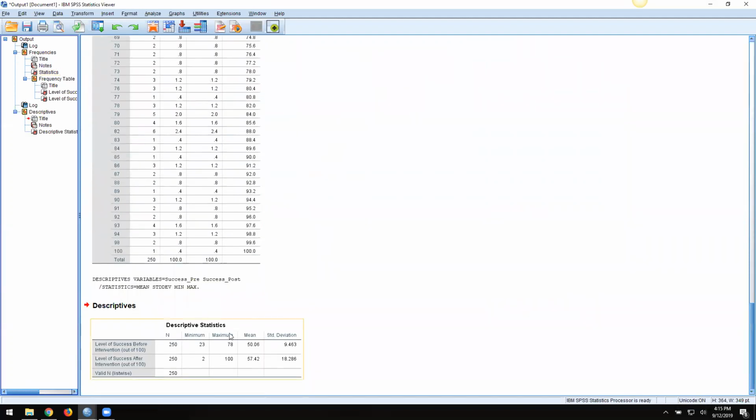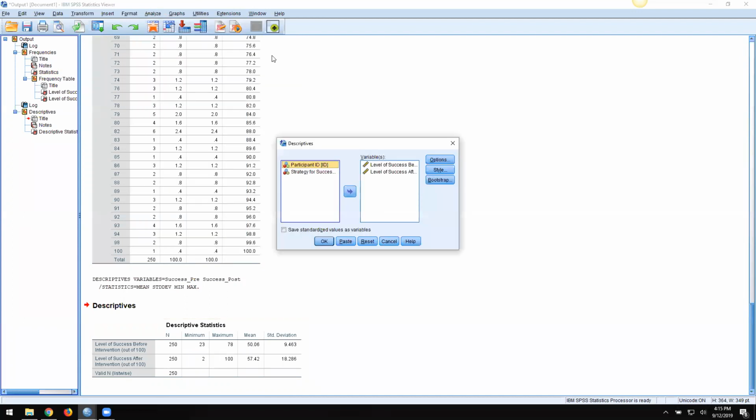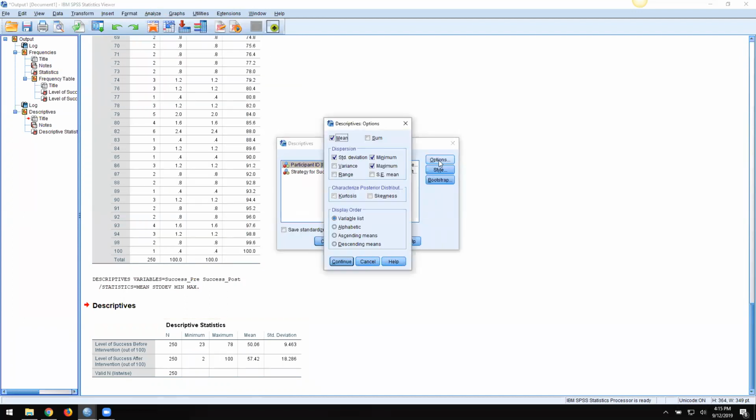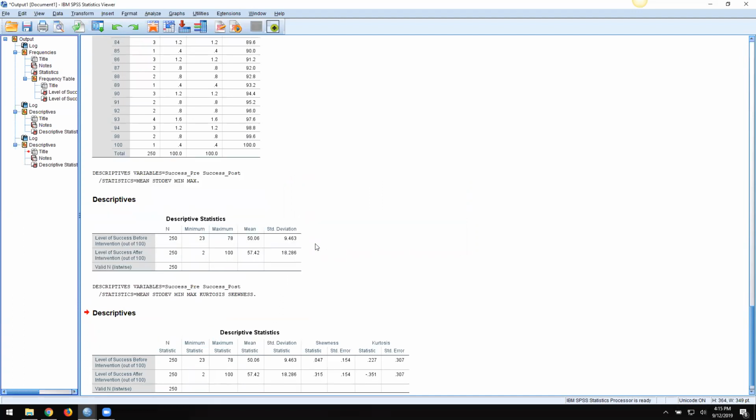And so here you have a very straightforward set of descriptive statistics: minimum, maximum, mean, and standard deviation. Now, if I wanted to, I could go back to Analyze, click on Descriptive Statistics, click on Descriptives, and I could add on some more options. I didn't obtain skewness and kurtosis, so I can add those now. So I'm going to go ahead and do that and click Continue, and then click OK.